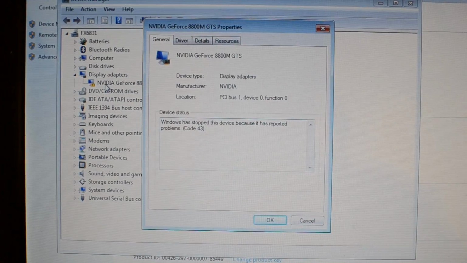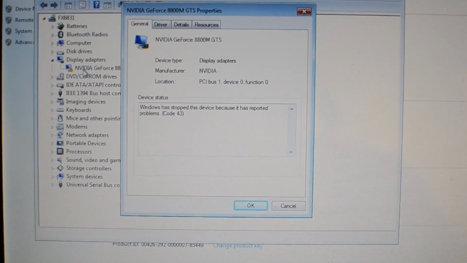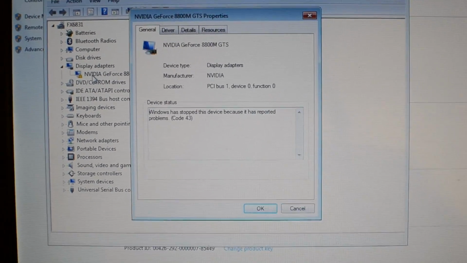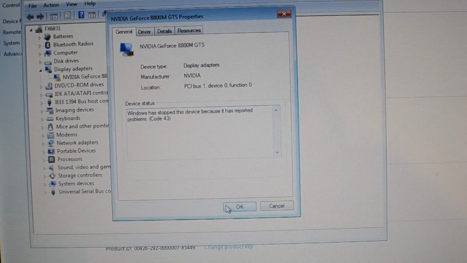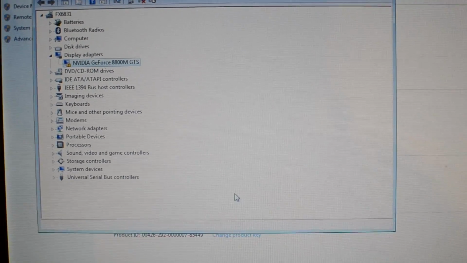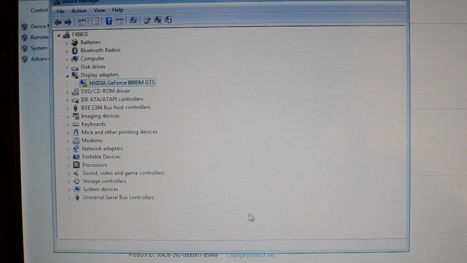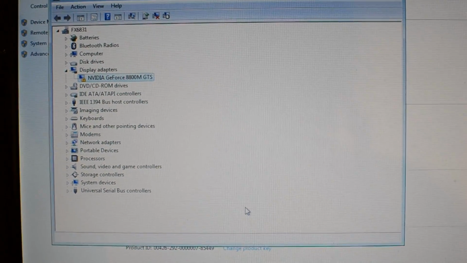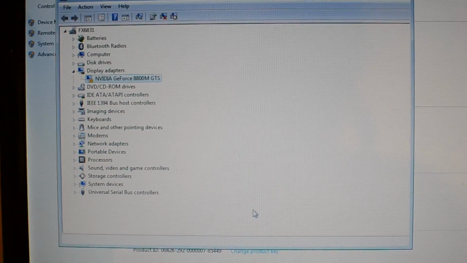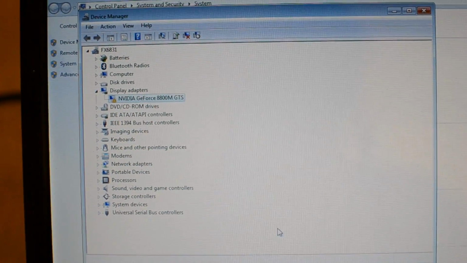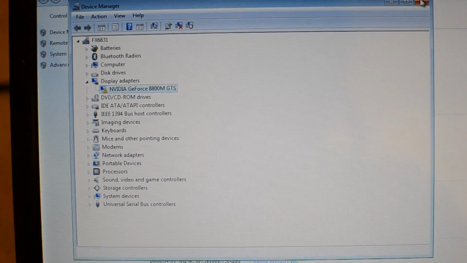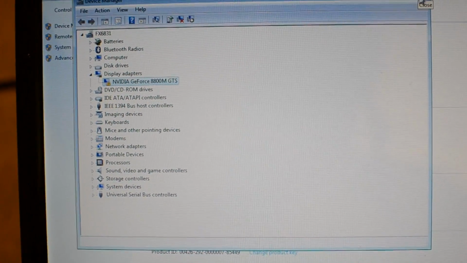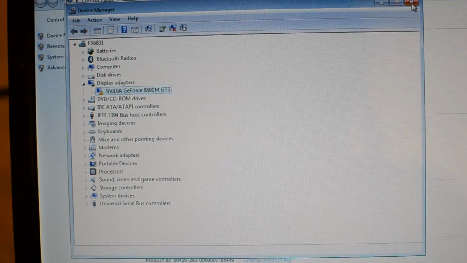We open up the properties, and it says Windows has stopped this device because it has reported problems. Code 43. So that generally indicates a hardware error, and I'm going to give this a shot. The general consensus on the internet is that often the soldering basically gets worn out in graphics cards after a while. So with a heat gun, or if you want to be cheap, a hairdryer, you can hopefully get it to reseal and start working again. So I'm going to give that a shot.